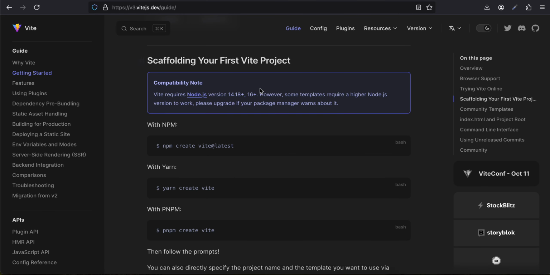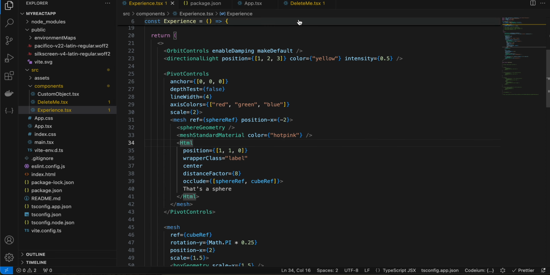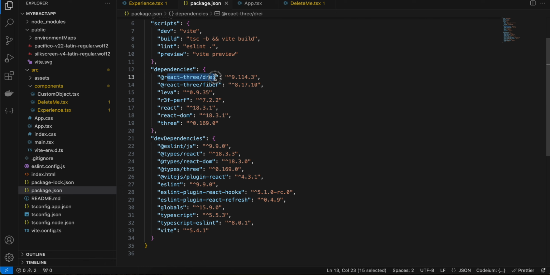I have created a simple project using React, but you can use whatever React framework you prefer. Then if you see inside my package.json, I have installed React Three Drei as well as React Three Fiber. Ignore these two dependencies for now. React and React DOM were already installed, and I have also installed three. And given that I'm using TypeScript, I have also installed @types/three.